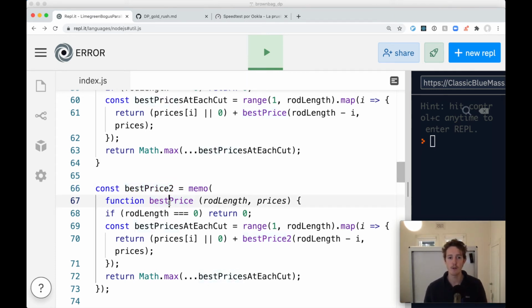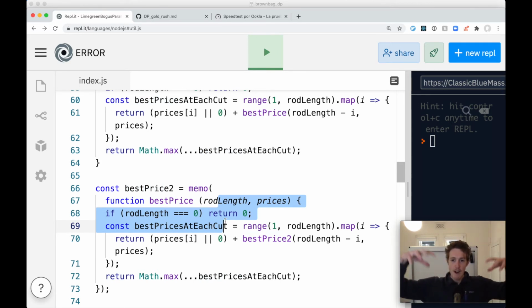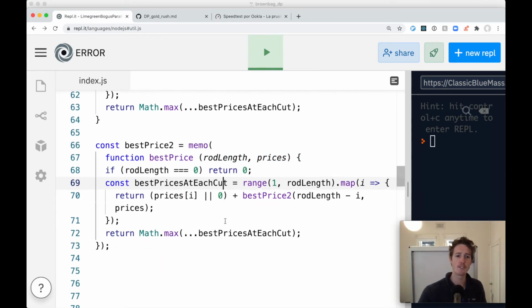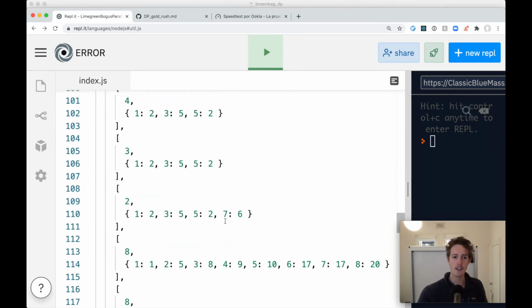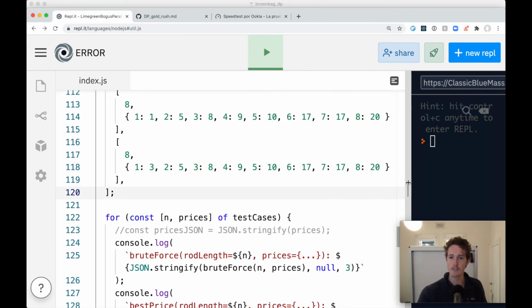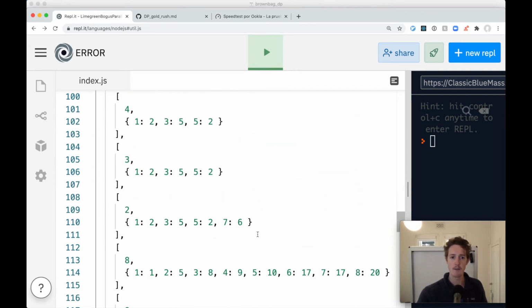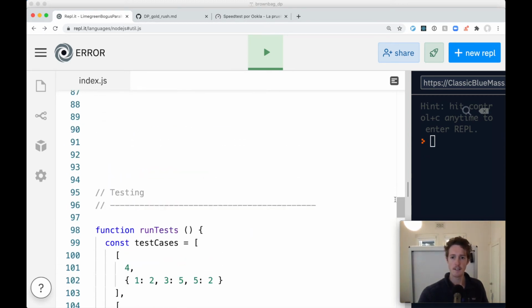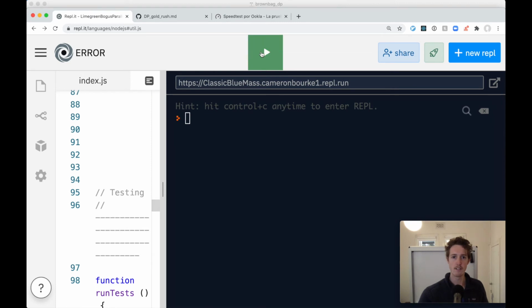as opposed to this inner function. Because if we call best price instead of best price 2, we would miss the cache, because the memo wrapper doesn't have a chance to check the cache. It would just keep calling this internal function. So now we've got best price 2, that's good. Let's grab a set of prices. Let's come back here, let's run this.